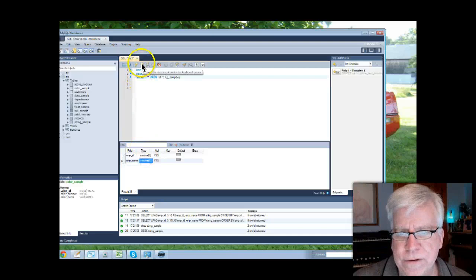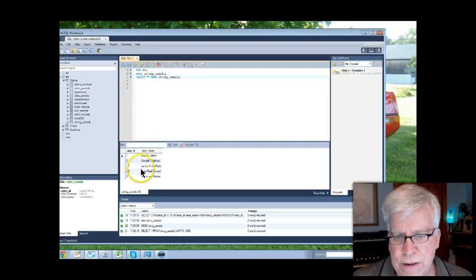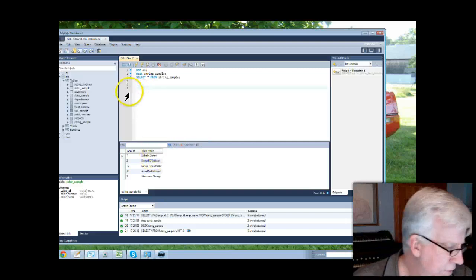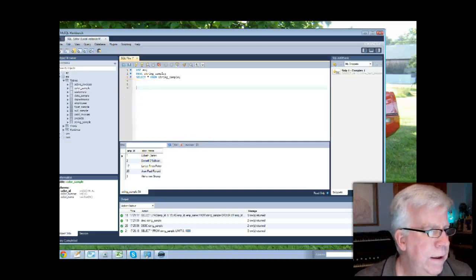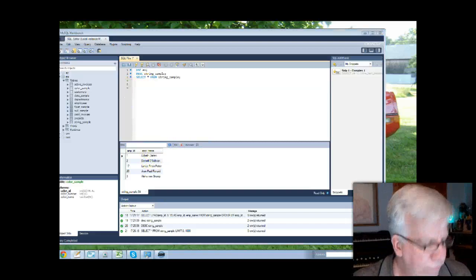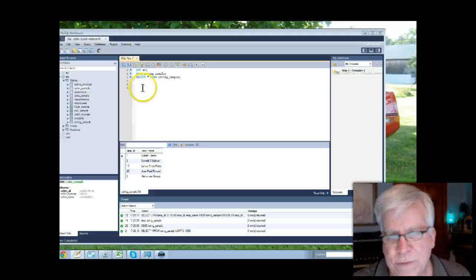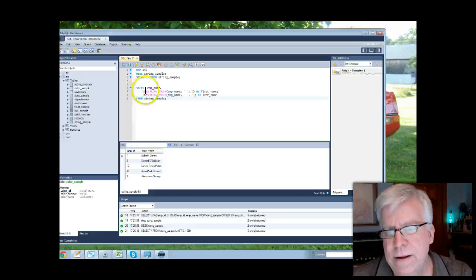Let's read the data, select star from string sample, and you see we have 5 rows of data there. And now the book's going to say, let's start messing around and locating some of this information. And let's get inquisitive about our data here.